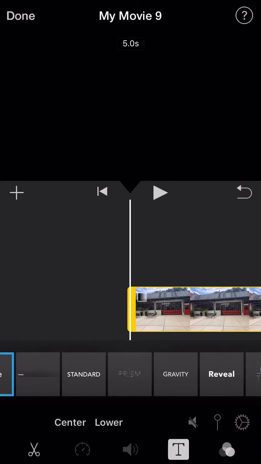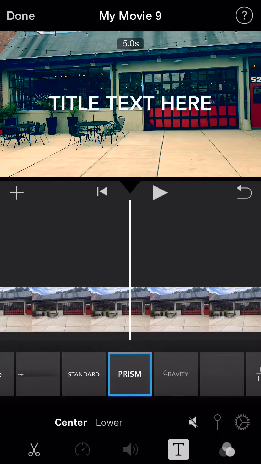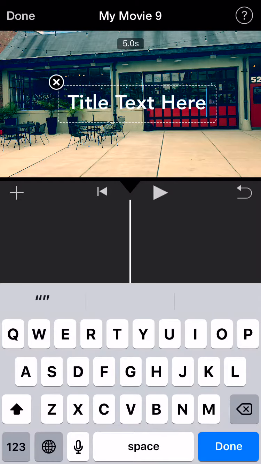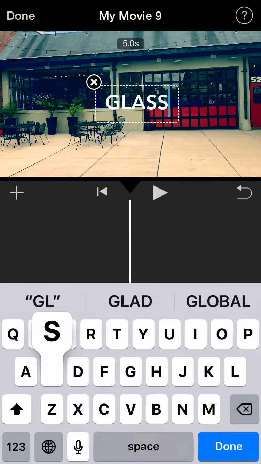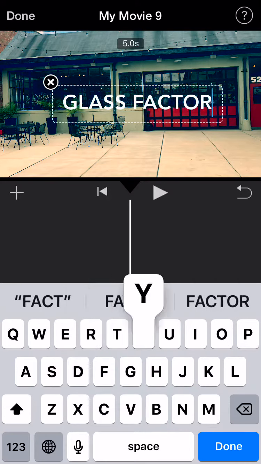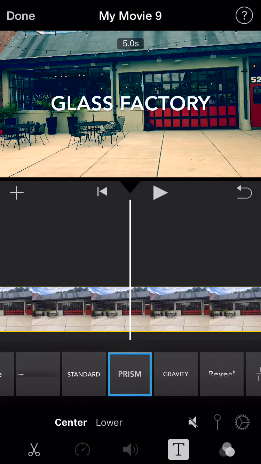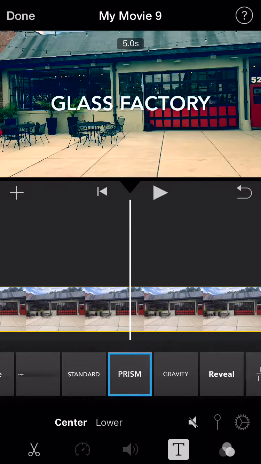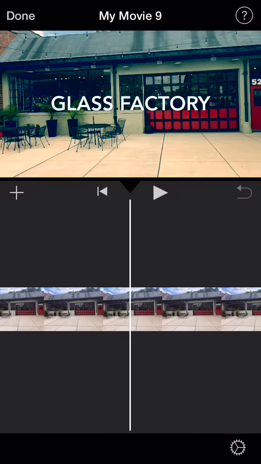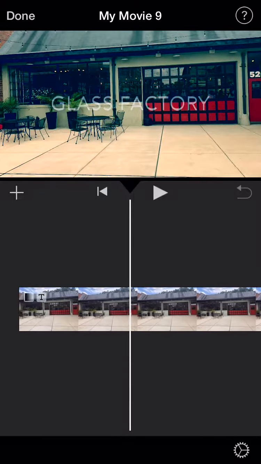For this one, I'm going to go ahead and use the prism. And then you click on it and type in whatever you want. Let's just go glass. Sorry, let's delete this here. Glass factory. Okay, and you can put it in the middle, or you can lower it down using the buttons down here at the bottom that say center or lower. And then sometimes when you go lower, it gives you more options to type in more text. That's completely up to you. As you can see, there is a filter on this photo.